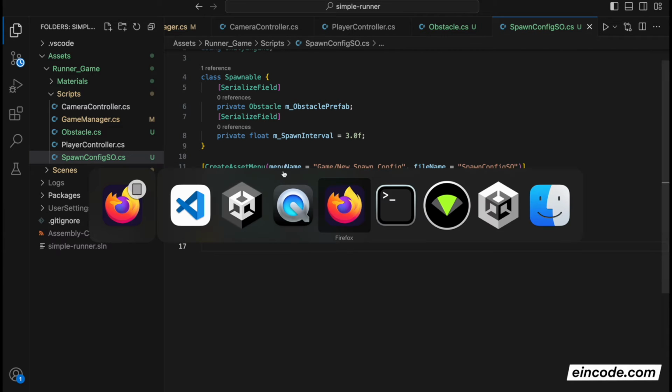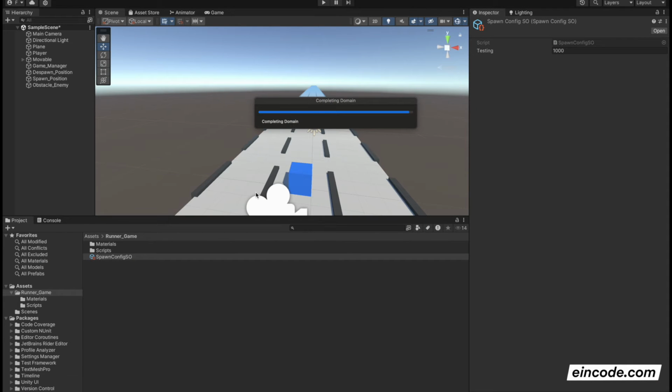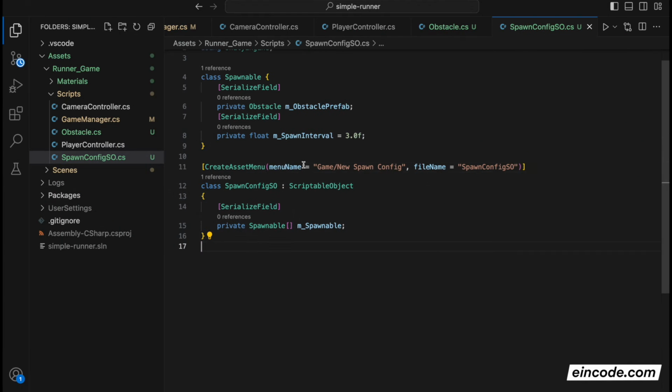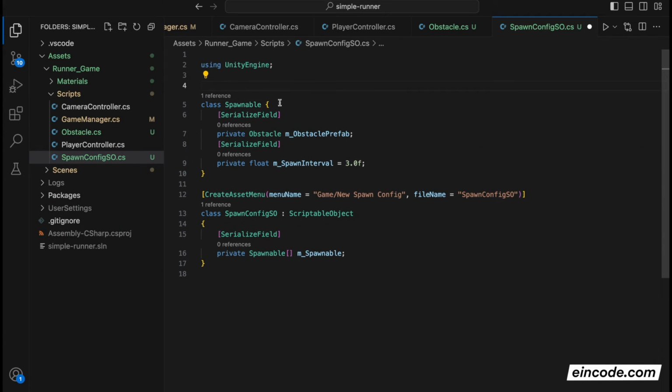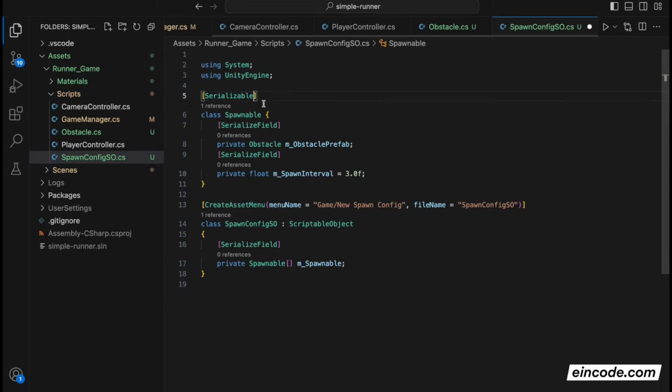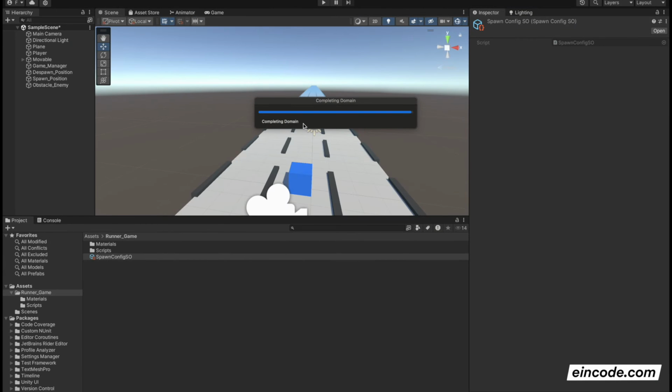Now when you save this and go back here, actually we will not see anything. There is nothing here. We cannot drag or provide a spawnable configuration. The reason is that when you work with pure classes in Unity, you need to mark them as serializable in order to work with them in the editor. So you need to mark this as Serializable, which needs using System here. Now when you save this, you should be able to see your Spawnable here as an array.